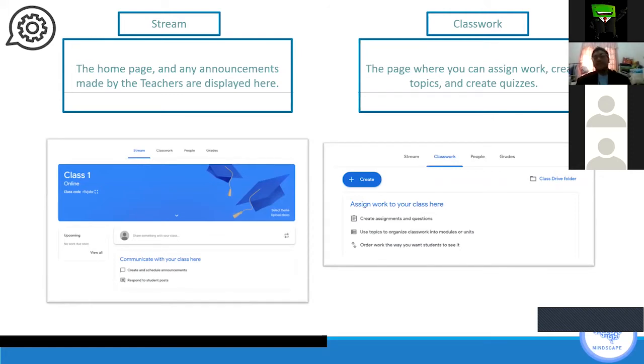Now the second one is the classwork section. This is the page where you can assign the work, where you can create topics and create quizzes for your students to answer. And this is also where you can see the students' progress and whether or not you have graded their work or written it.